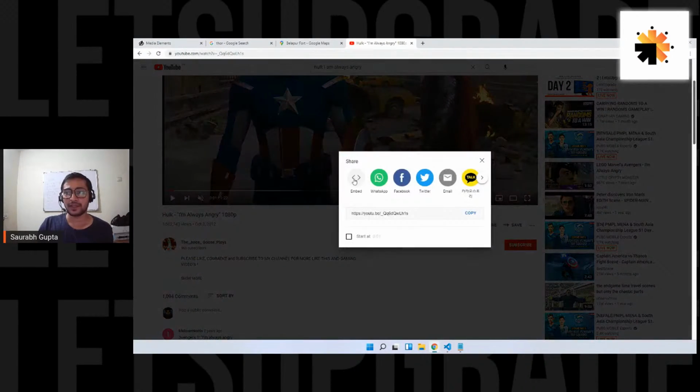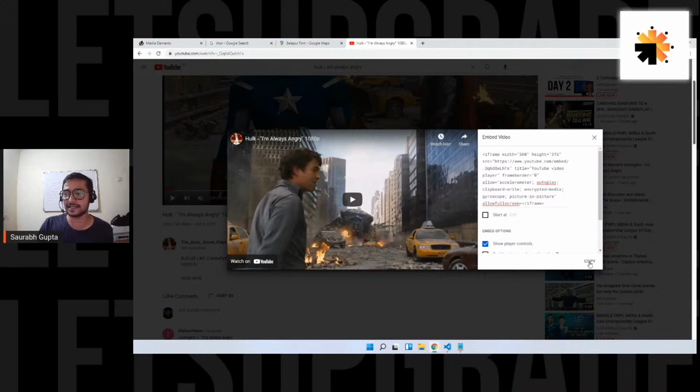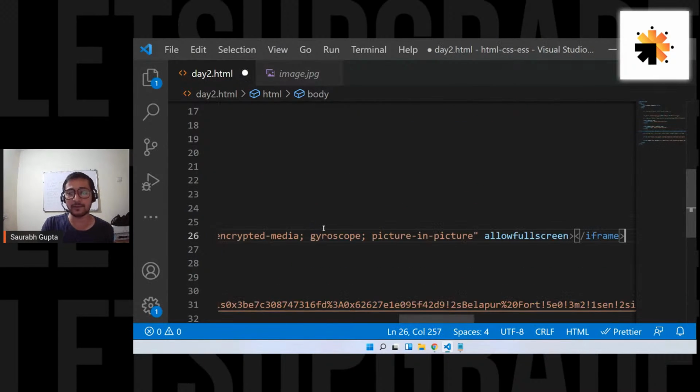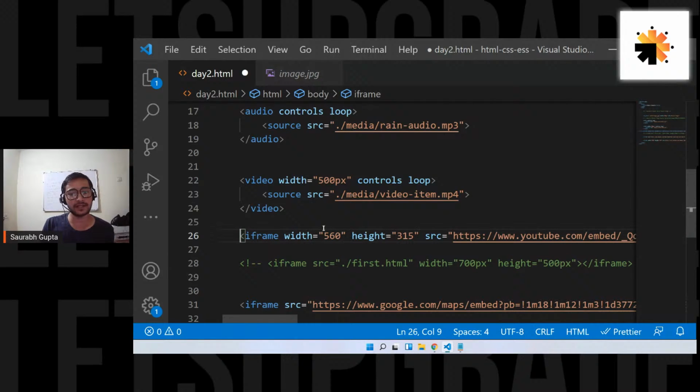On Share, click Embed, and just see this: click on the copy button and just paste it. You'll get the iframe code. That's it. Just paste it. That's all.